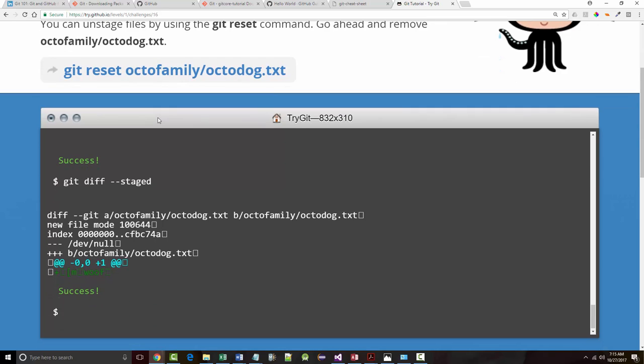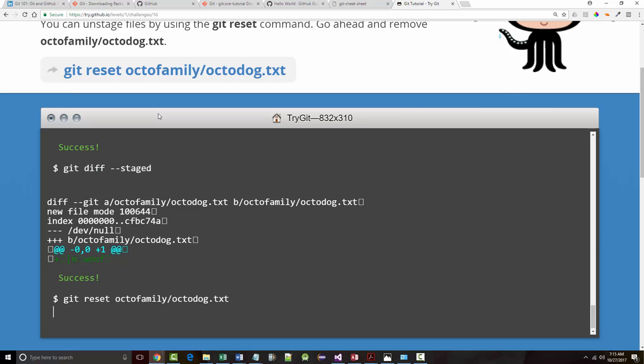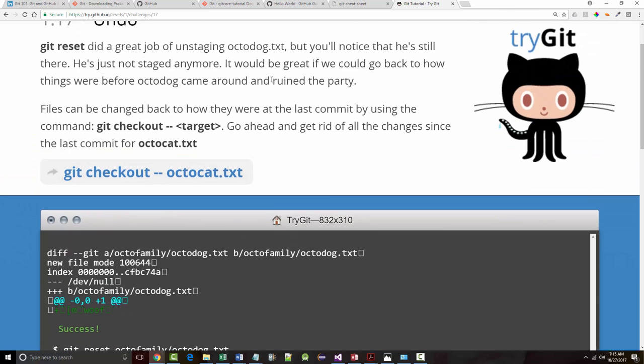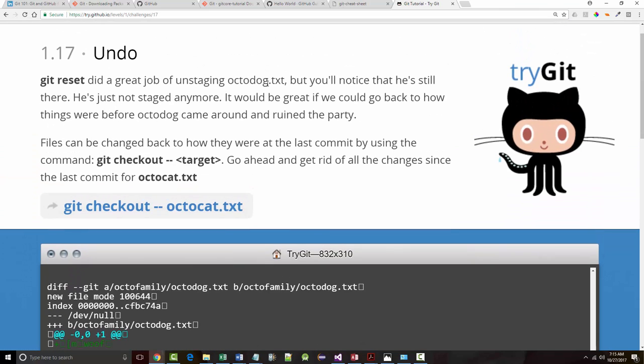All right, so staging it is putting it in and getting it ready to commit. Unstaging is taking a file or files that are in the staging area and saying we don't want to commit those. So taking them out of our list of files to commit. So git reset octofamily octodog.txt. Says success. So git reset did a great job of unstaging the octodog.txt, but you'll notice it's still there. It's just not staged anymore.